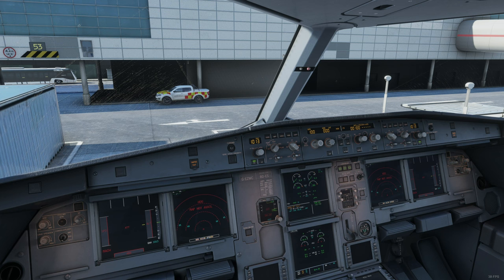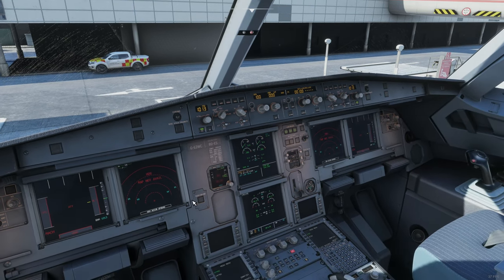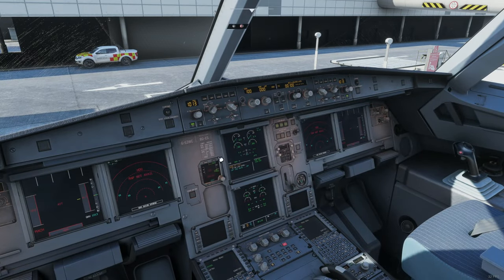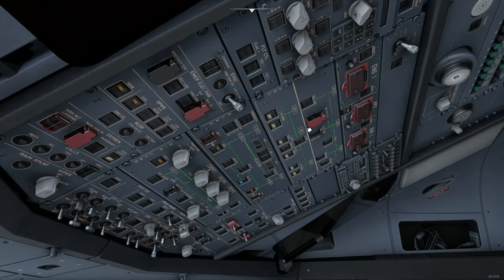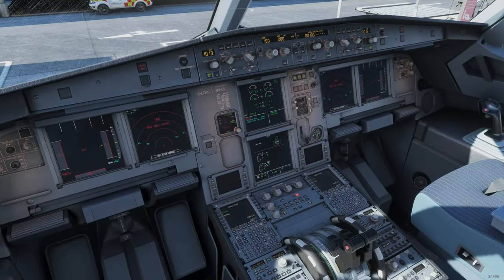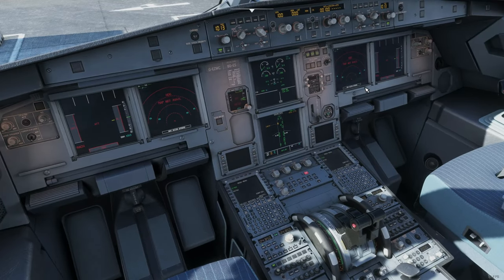Alright, flight warning computers are loaded. I'm just going to wait for the caution light or this indication to go away, because that's not a normal indication. There we go. And we'll do the APU fire test. That checks out, looks good.